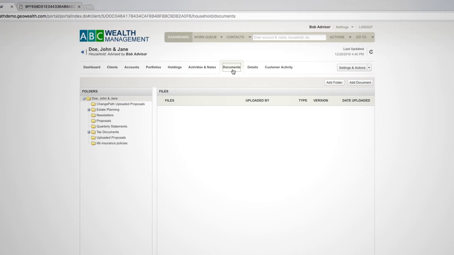An important piece of our platform right now is that we're logged in as Bob Advisor. Bob is the advisor for John and Jane Doe. At the same time, John and Jane Doe will both get a username and password so that they can log into the system so that they can see their accounts, their portfolios, their holdings, and also their documents.